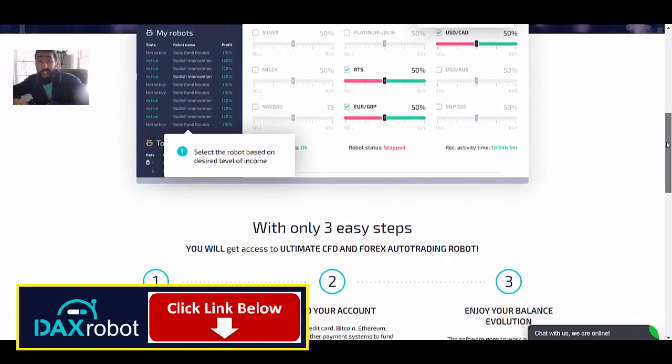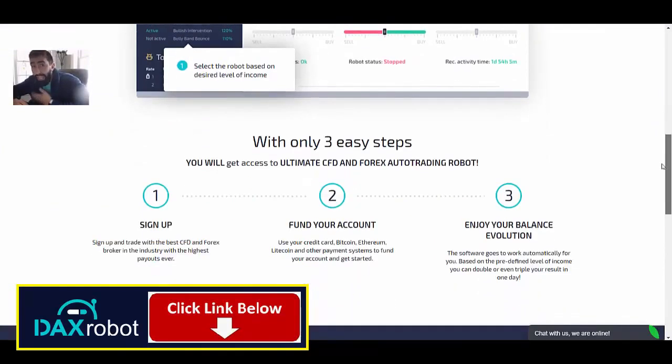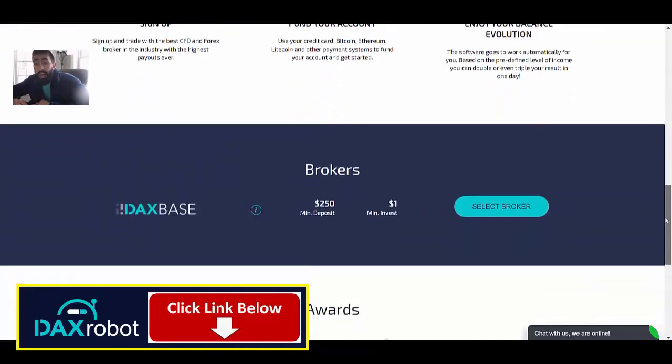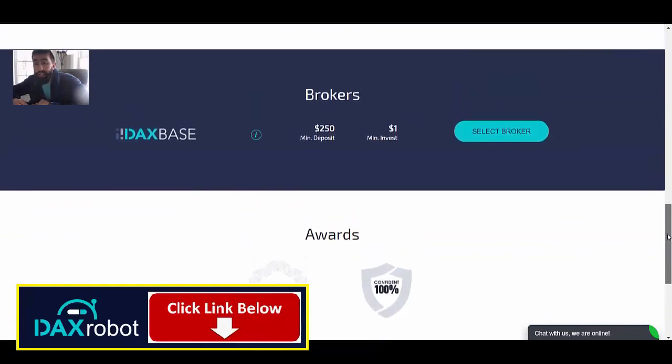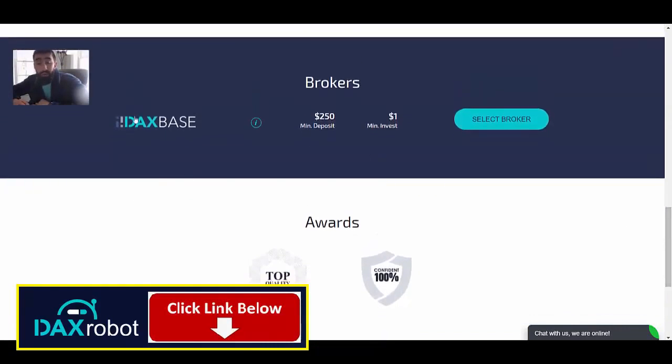And of course, if you actually want to become a member, if you want to get your own copy of Dax Robot, all you have to do is scroll down here to the broker section. Again, the only broker available is Daxbase for Dax Robot, so you simply click the select broker button here. Make sure that you complete the minimum deposit that is displayed on your website, and of course, once you do this, your robot is activated so that way you can proceed and begin trading.